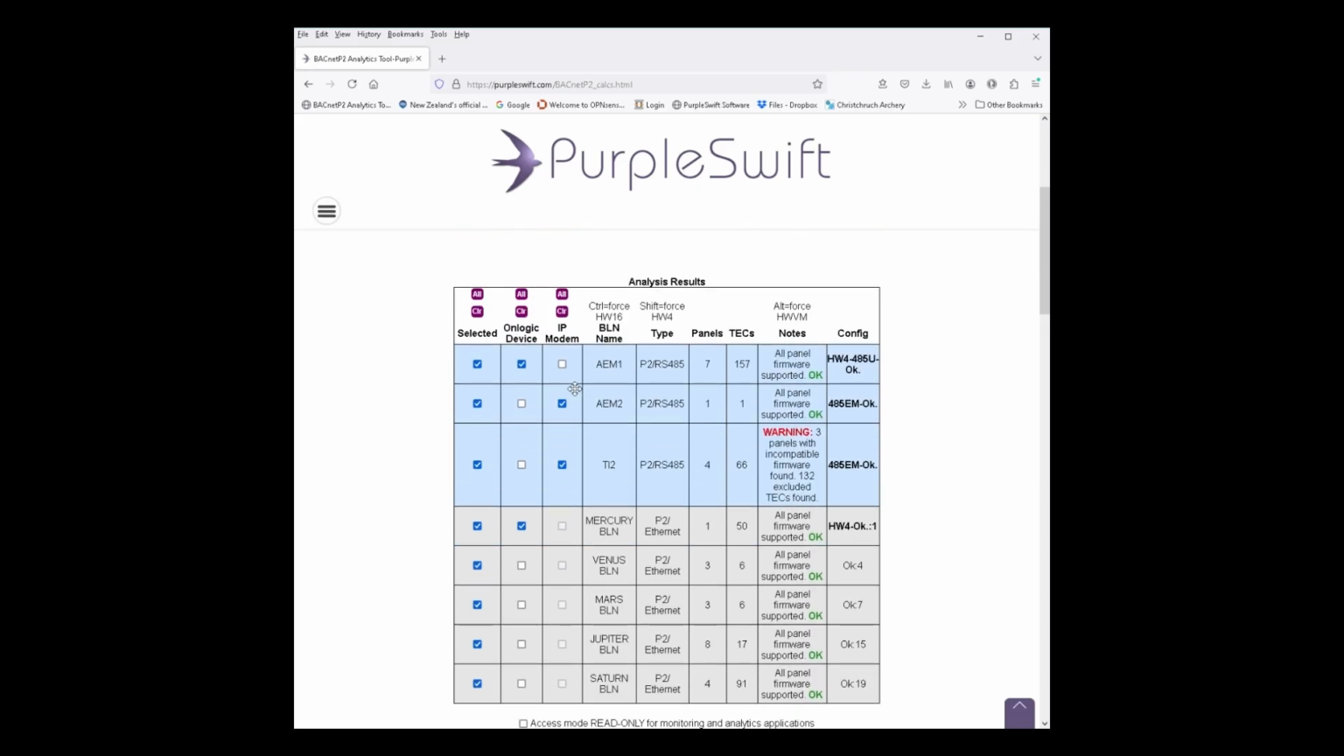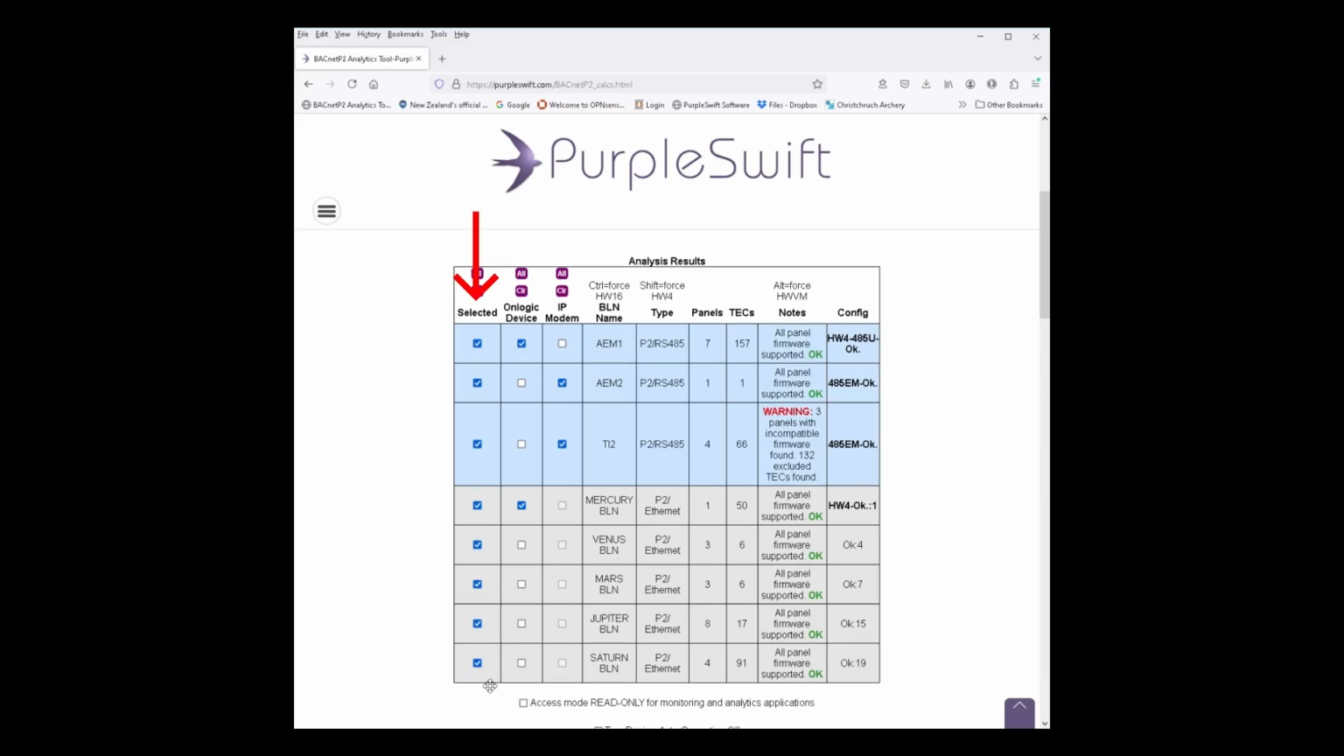The selected column down here marks all BLNs that you wish to include in the BACnet P2 configuration. Every P2 over RS485 BLN selected, these over here, will require their own BACnet P2 server. All P2 over Ethernet, this group over here, can be covered by one BACnet P2 server.